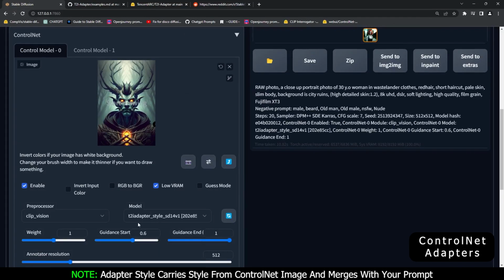So if you are working with adapter style, then yes, if you go on messing with guidance start, then you can go on generating amazing results as well. So now let's go on to increasing the maximum as well. We will go directly with 0.9, and now let's see what result we get.